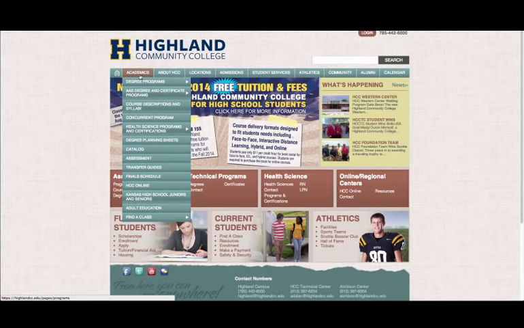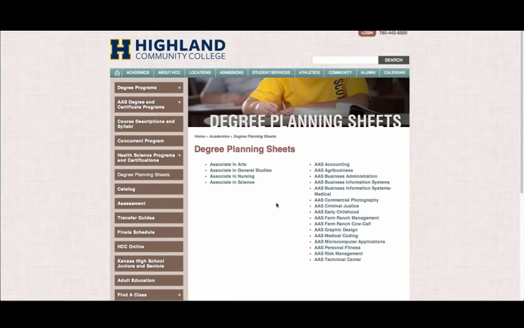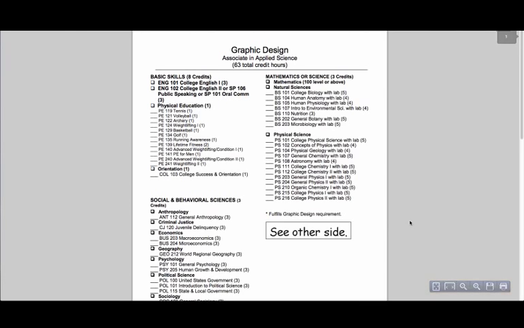If you are interested in planning out your entire degree, go to Degree Planning Sheets. Choose which degree you would like, and it will bring a PDF of all credits you must complete in order to graduate with this degree. This is very helpful to have when you are with your advisor and when you are planning out each semester.